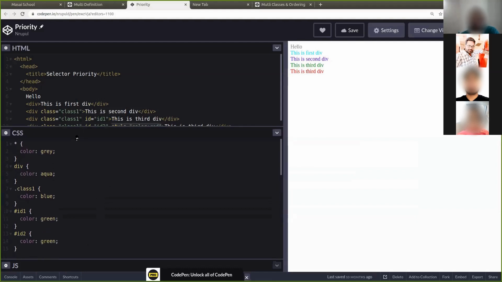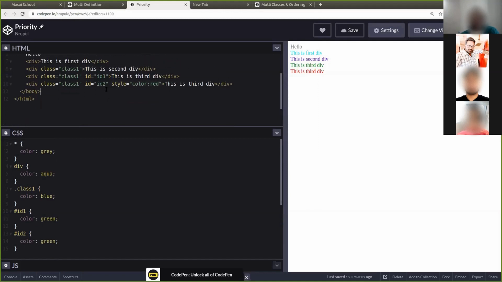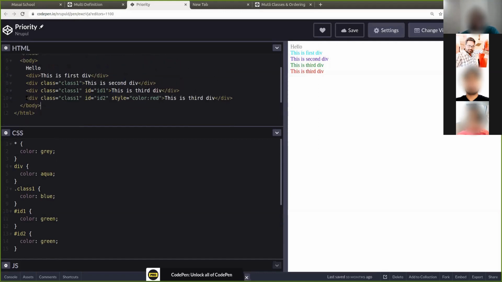So let's look at the values we have written. For star, we have written color gray. For div, we have written color aqua. For class 1, we have written color blue. ID 1, we have written color green. ID 2, we have written color green. But let's come from the bottom. So here it has all the things, but it's still appearing red because it has a style. So if anything has style and a property, it will have that as the most priority.